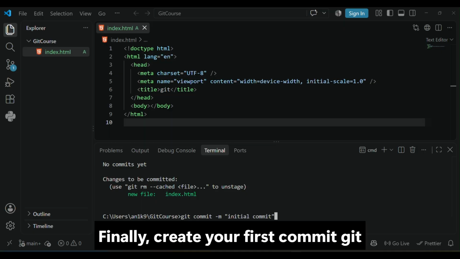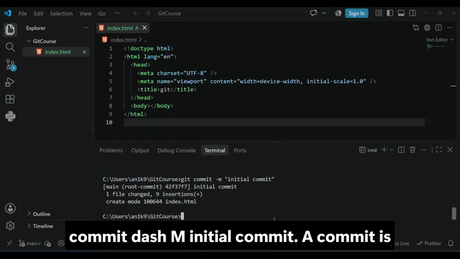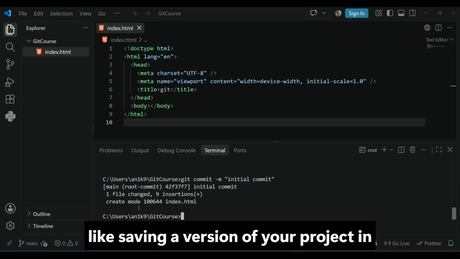Finally, create your first commit. git commit -m "initial commit". A commit is like saving a version of your project in Git.